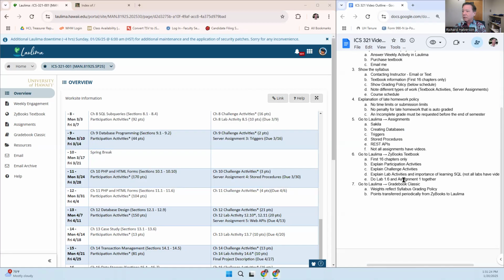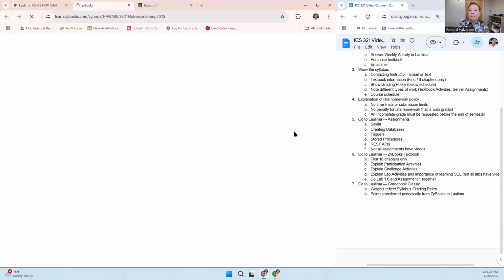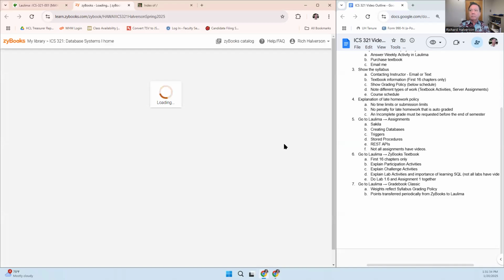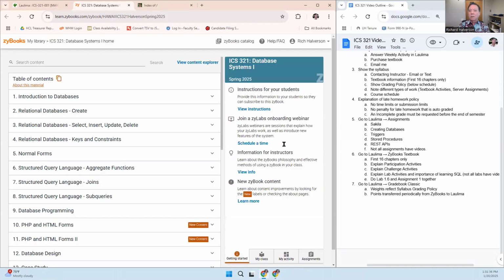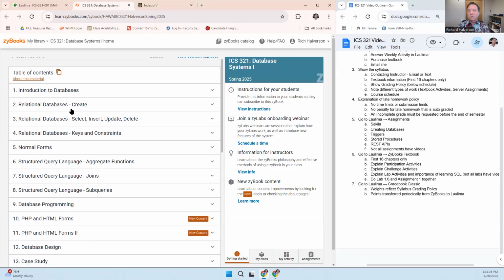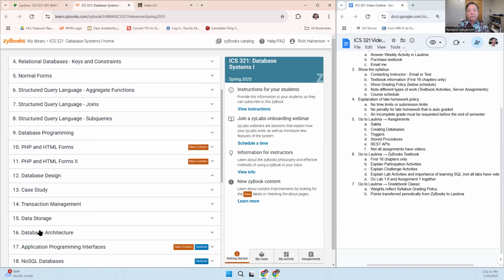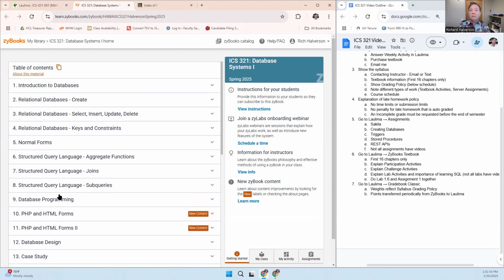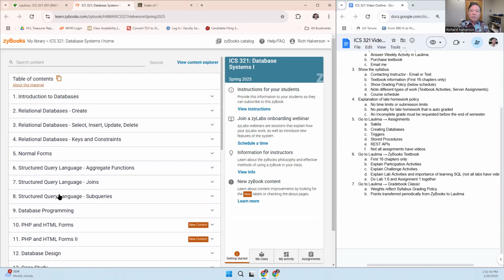Anyway, so that's where this class is headed. So let's look at the textbook real quick. It looks like this. Costs $89. And there's 16 chapters, one for each week. These textbooks are nice because you can divide it up. Like, there was actually 1 chapter on relational databases, but I was able to divide it into 3 because I think there's three weeks worth of stuff.